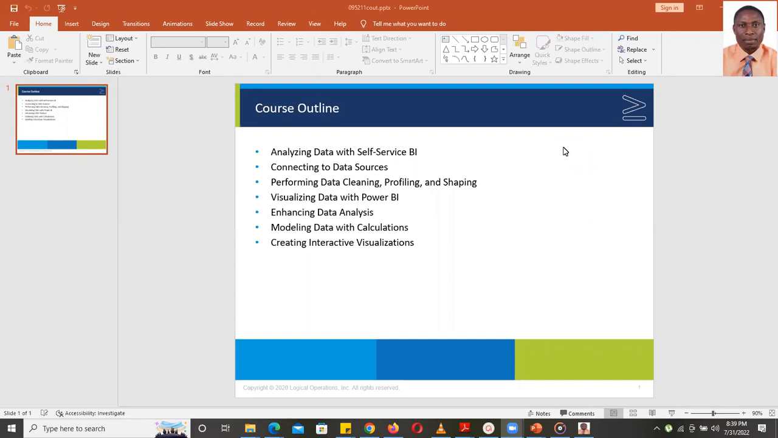Okay, so this is the course outline, and we'll just be taking all the slides. We'll be taking the theoretical aspect of Power BI today. Then the next class, we now dig deep: the installation, the data cleaning, the DAX, the visuals, and what have you. So what we'll be doing basically today is just the theoretical aspect of it.